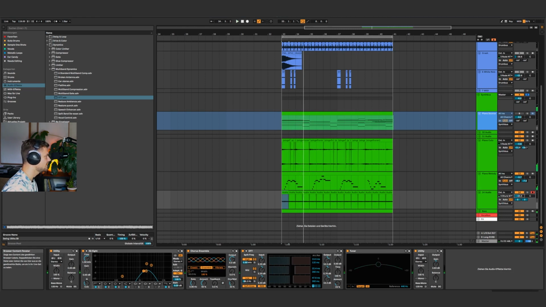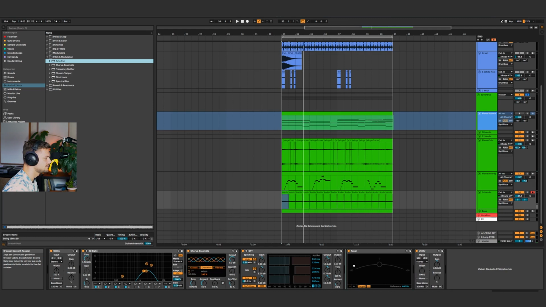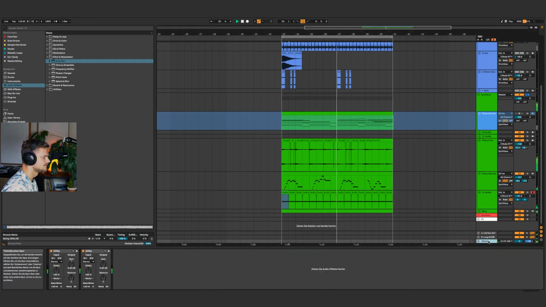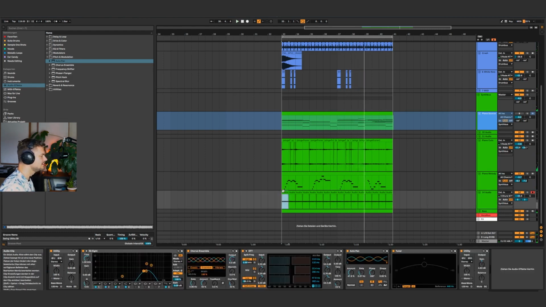We can even add some kind of auto pan to it, and let it pan from left to right. You know, it's not really noticeable until you turn it off.